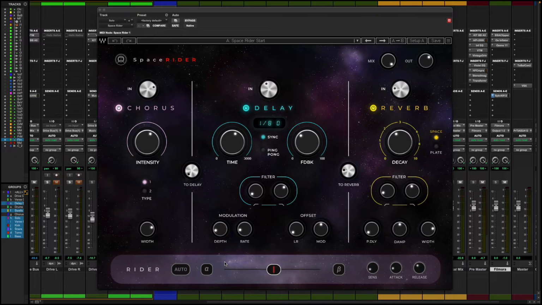So what do I mean by that? Well, if I slide this over here and I select A, I can, for example, just move the time here. And then I can select B and I can move it over here. And now when I slide between A and B, it moves like that. Pretty cool, huh?